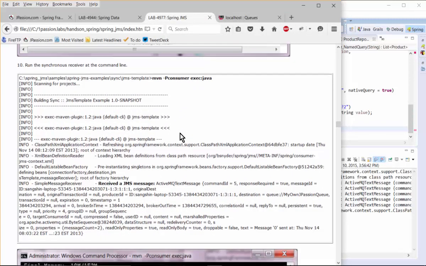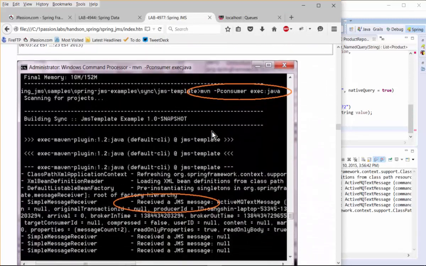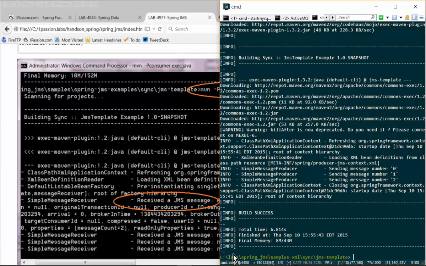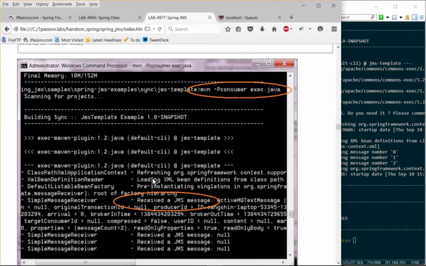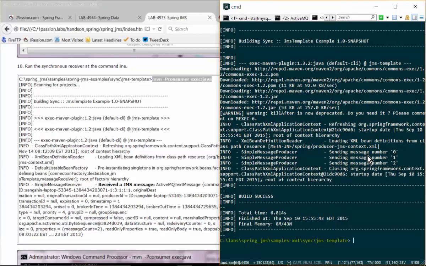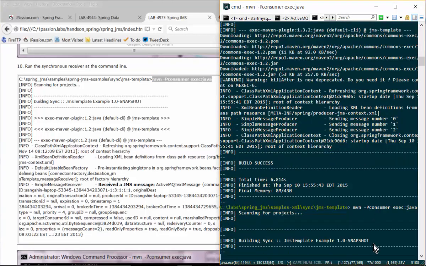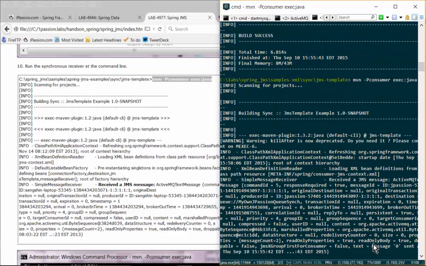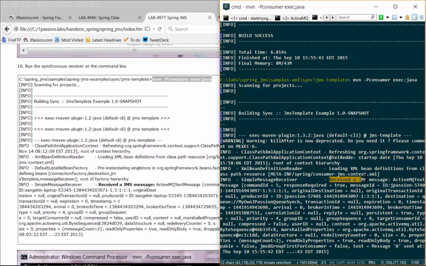Now we are going to run the consumer at the command line. This time it will consume the remaining 1 message. It should take the one last message there is. Okay, I think yes, so it received the JMS message right here.